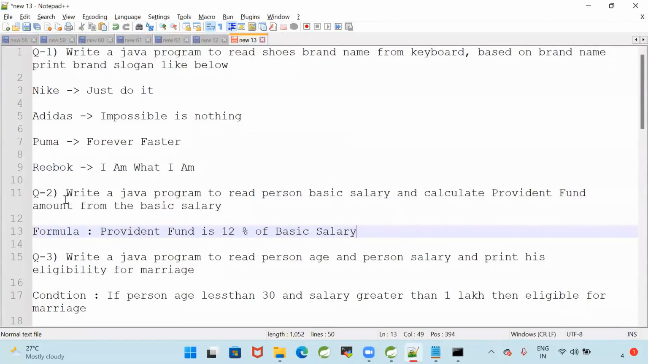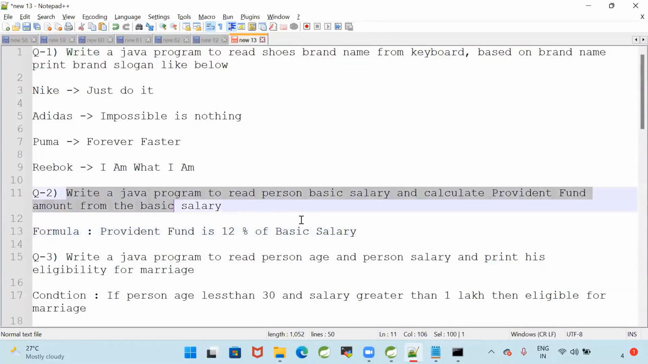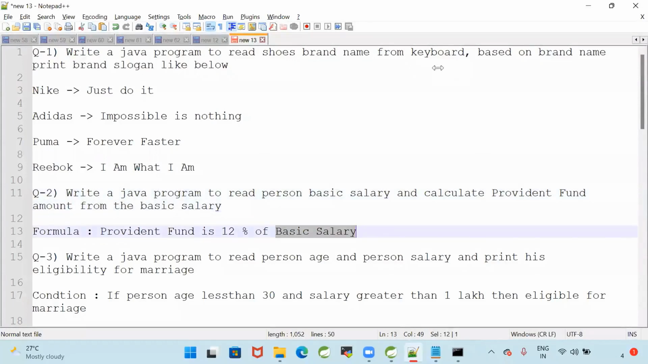So here, a simple program you need to write. Read the person's basic salary and calculate the PF amount from the basic salary. What is the formula to calculate the PF? So how much basic salary you are getting? In that basic salary, 12% will be available as a PF amount. Anybody written the program for that? Java program to read the basic salary and calculate PF of that basic salary.